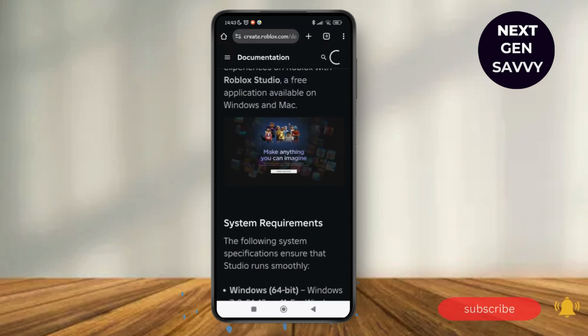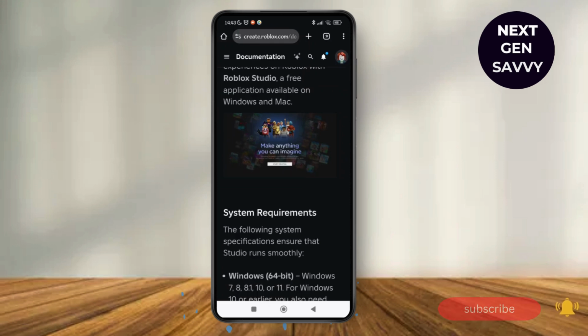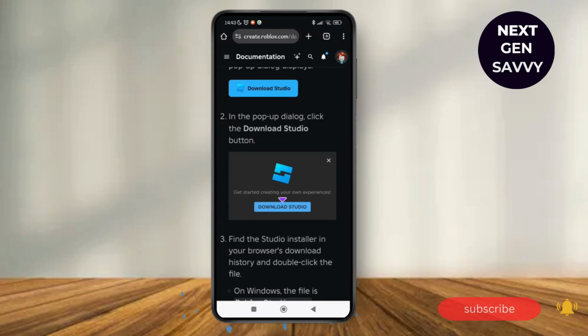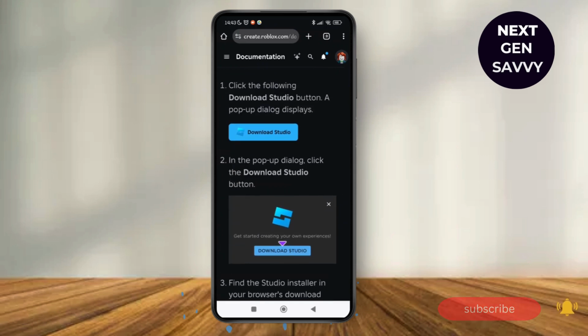Tap on start creating. You can just tap on download studio and it will be downloaded on your home screen.